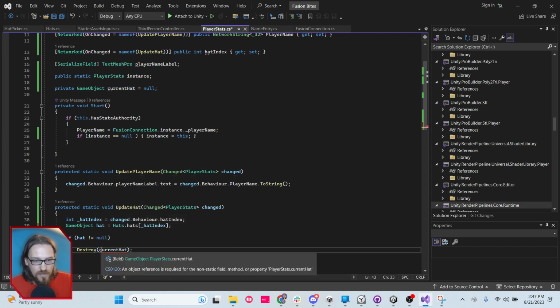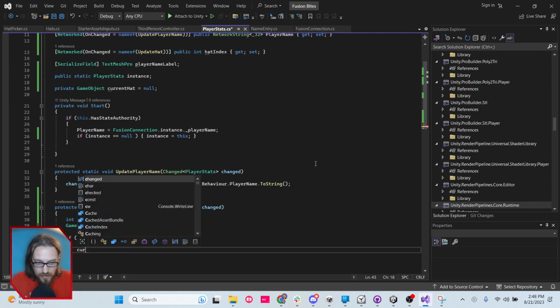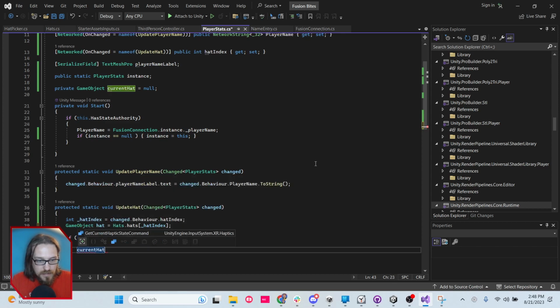An object reference is required for the non-static field. Destroy. Why can't I do that? I always forget how to destroy things. I don't know why. Is it like destroy dot current hat? Why can't I ever remember how to destroy something? So I think I've just got these backwards. I think it should be current hat dot destroy. You know what? We can't reference this hat because we're in this static thing.